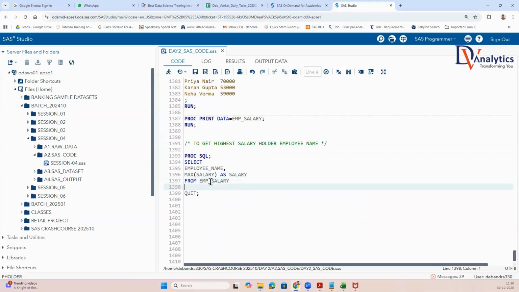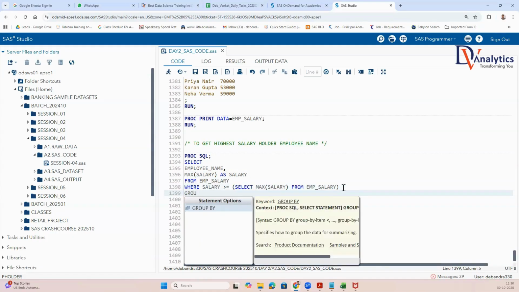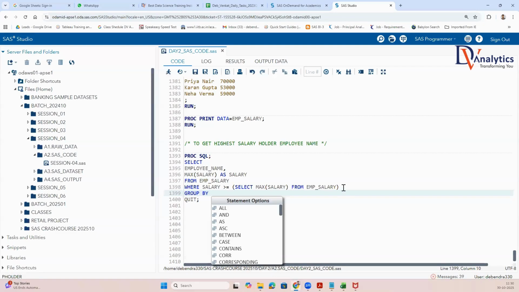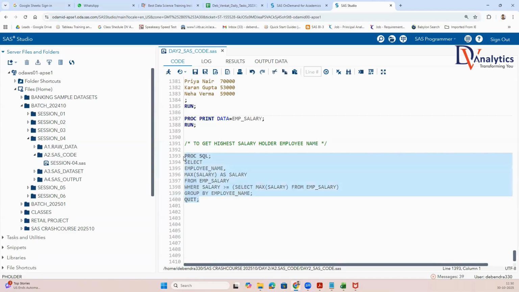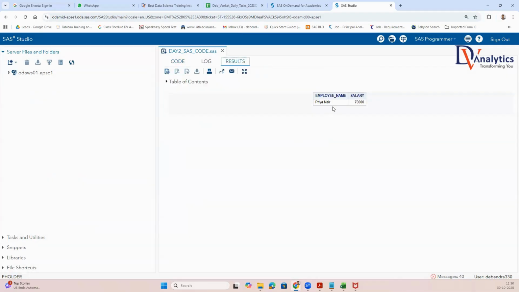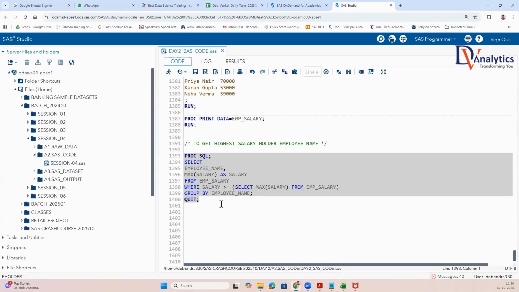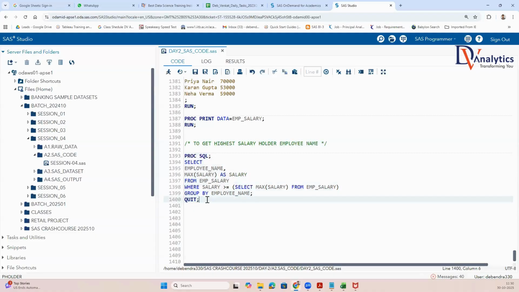Now, what condition you want to give it here? Where salary is greater or equal to bracket start. Select max of salary from the table name is what? Hey guys, those who are online, are you able to see this? Yes, sir. Now, after this, you will write what? Group by what? That's it. If you run this program, did you get the output Priya Nair is coming? Yes, sir.